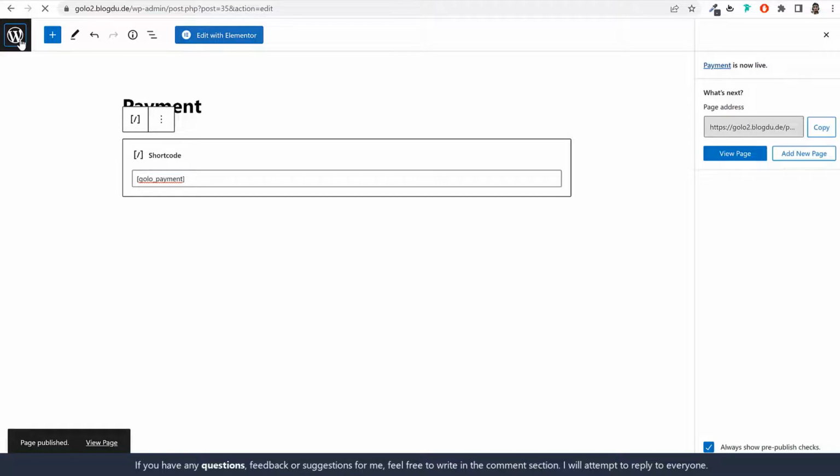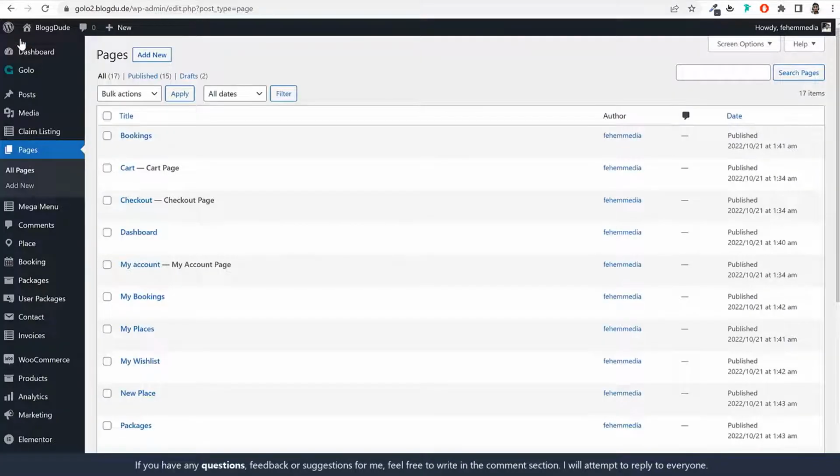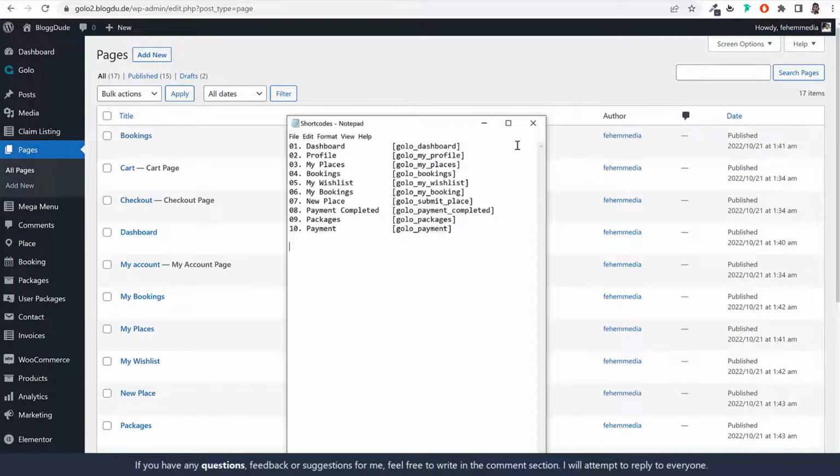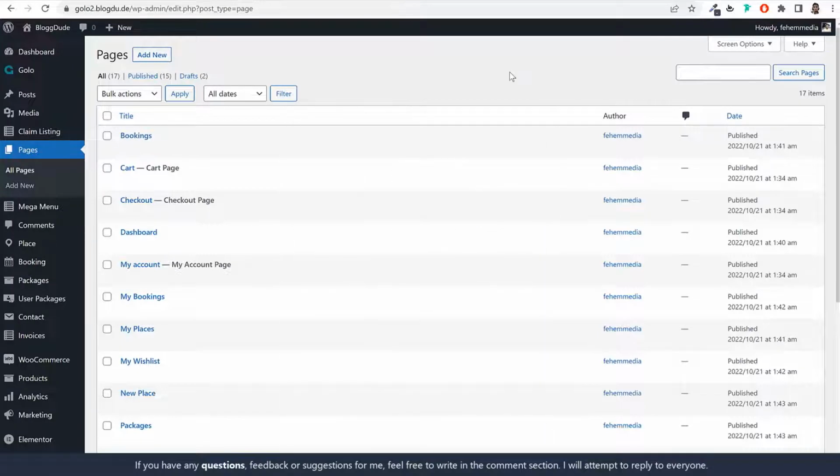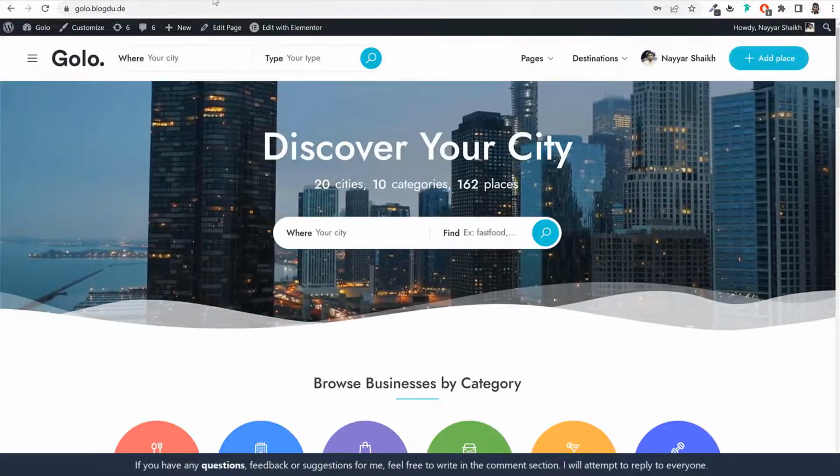Again, let's come back to our dashboard. So with this, all the important pages that we needed to create, we have successfully created it. Now, if you want to use WooCommerce, you'll be using WooCommerce for one specific purpose. So if you want to create different packages, like if you come over here, and let me actually do one thing.